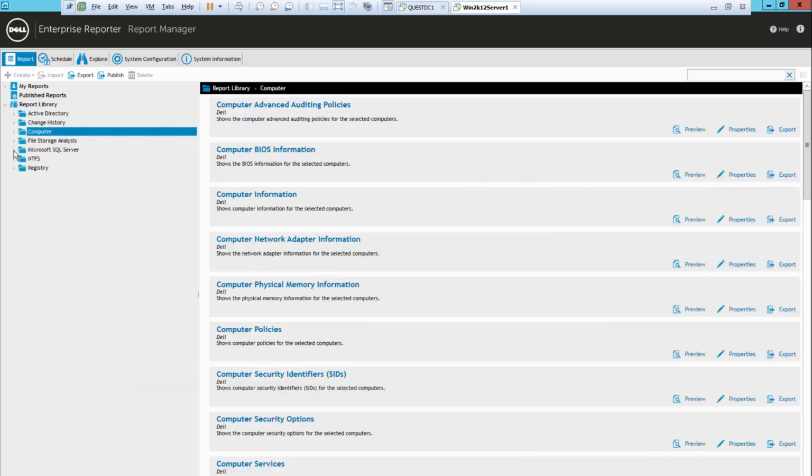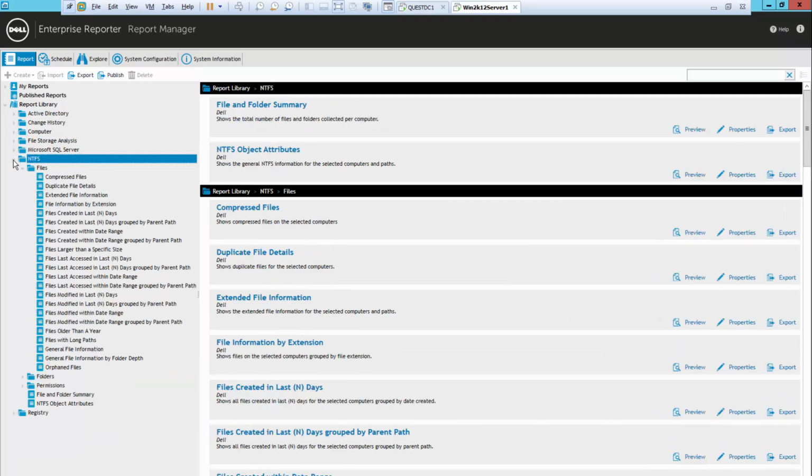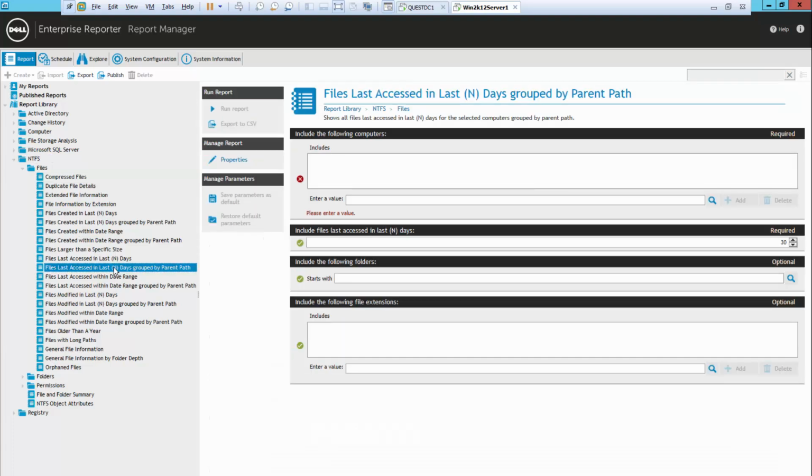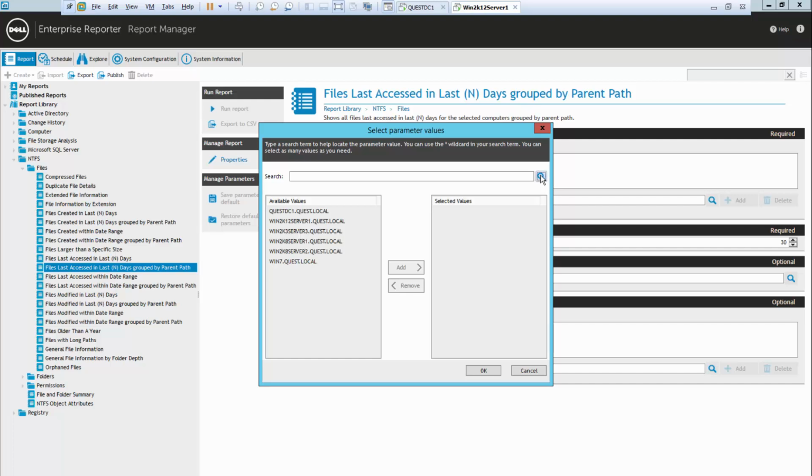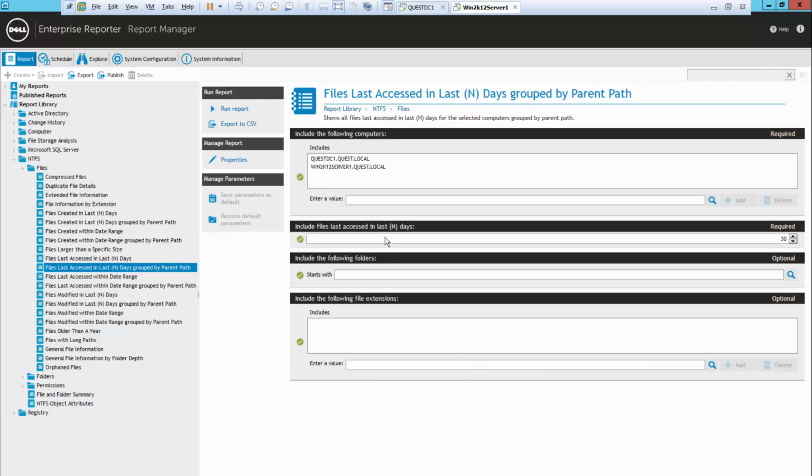Next, let's go down and have a look at some of the NTFS based reporting. Here, let's look at files last accessed in last n days grouped by parent path. Again, flexible filtering is available here with this report. We can specify the time period. We could further specify and filter based on folders and file extensions. We'll just accept the defaults here and run the report.